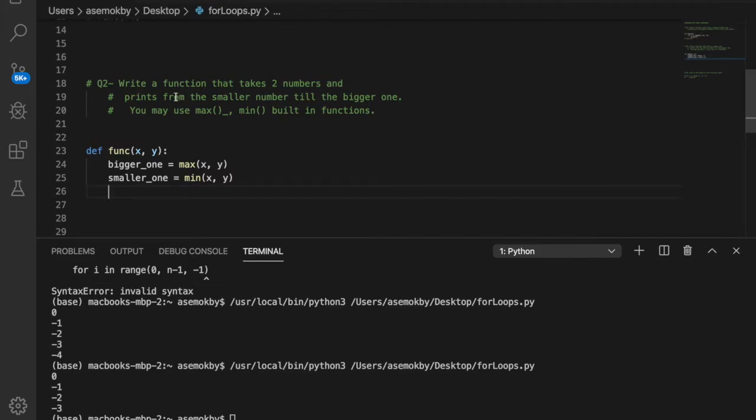So now we can create our for loop to print all the numbers from the smaller number until the bigger one. And let's say the bigger one should be included. So let's say for i in range, we go from the smaller number until the bigger one, and we don't have to indicate the step here because it's 1 by default. So we just print i here.